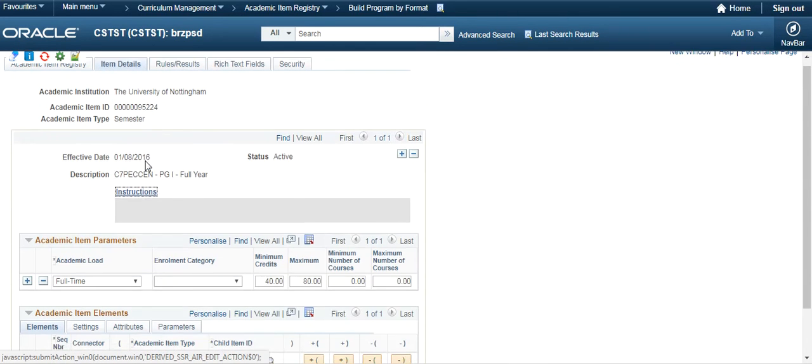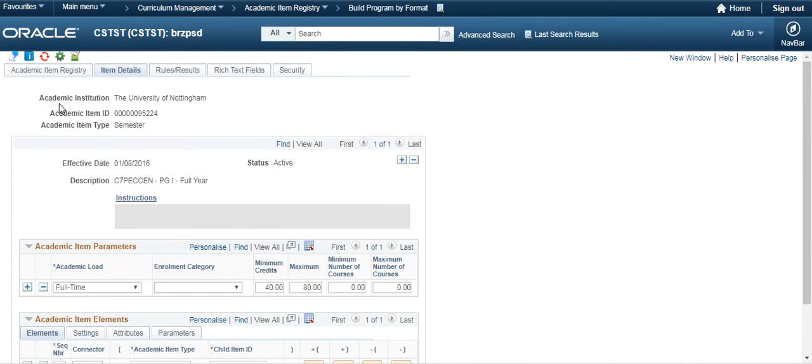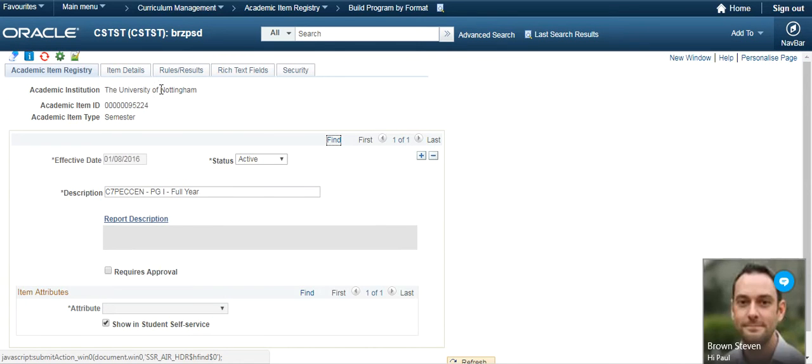So let's go into here. So we go into item details. These are where we add our course list. Click on item type, course list. I'm going to paste my ID number in here. It can't find it. It can't find it because effective dates, the effective date of the course list is later than the effective date of this semester record, and you can't add a later dated row to another one.